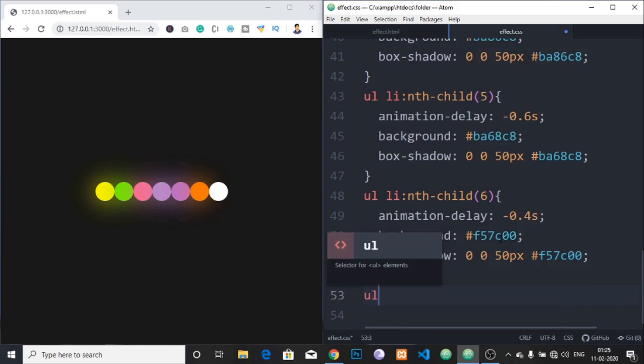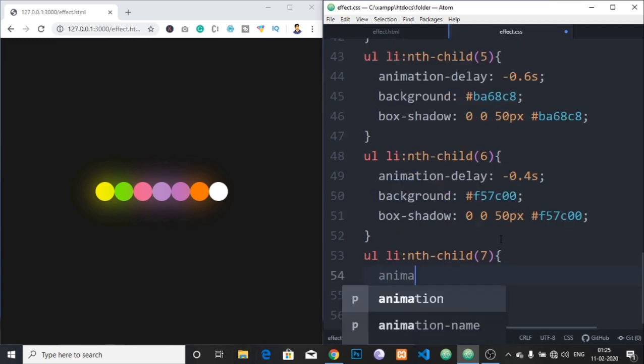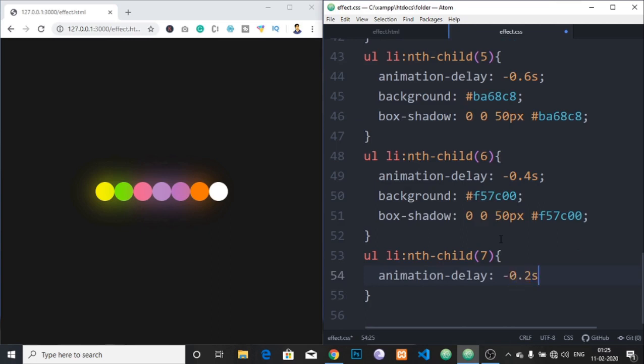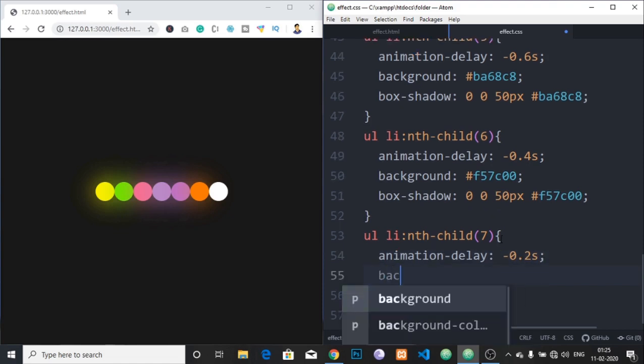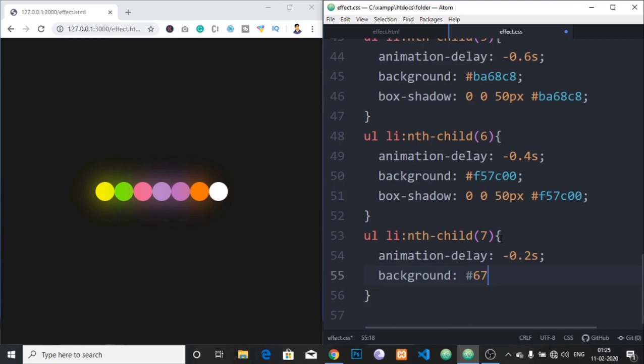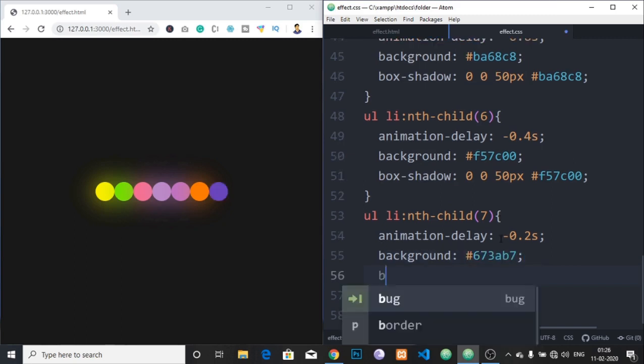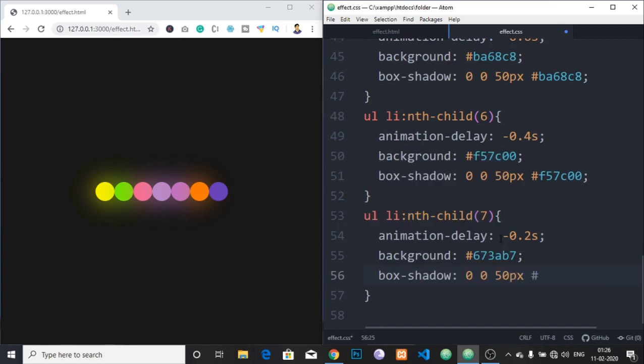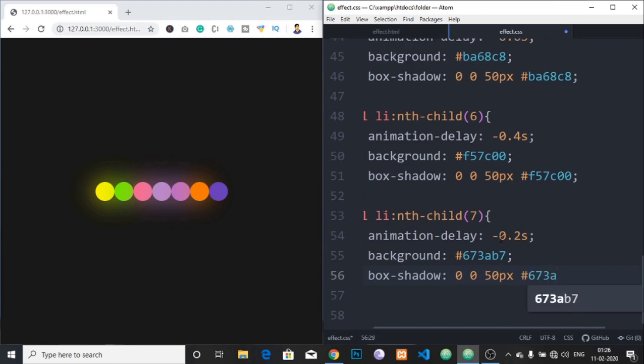And last circle, and 7, for this animation delay should be minus 0.2 seconds, and for background color this one, and box shadow 50 pixel by 673AB7.